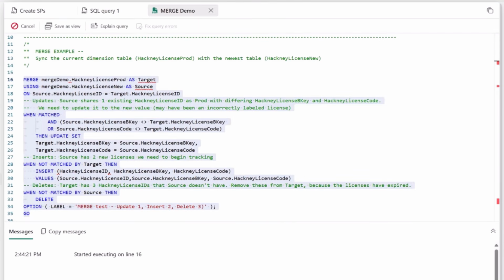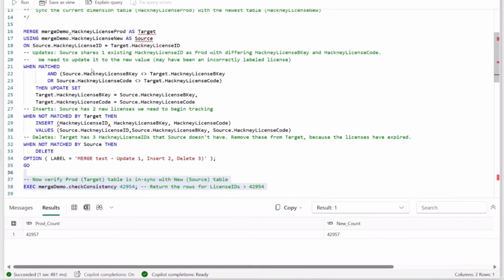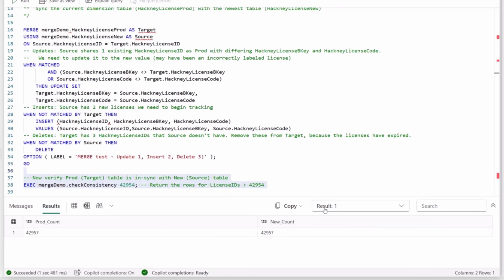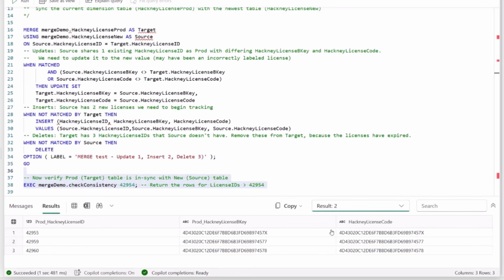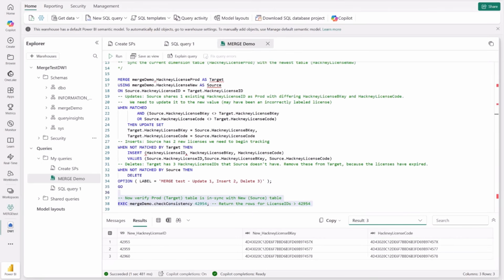Now let's run the merge statement to keep my production table in sync. We can see that both tables now have the same row count, and they both match each other. This is a much cleaner and consolidated approach to syncing my data versus maintaining 3 separate insert, update, and delete statements based on left joins. Try the merge statement for yourself in the Fabric Data Warehouse.